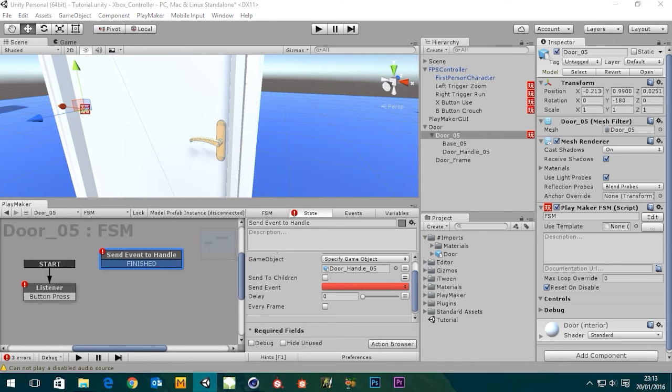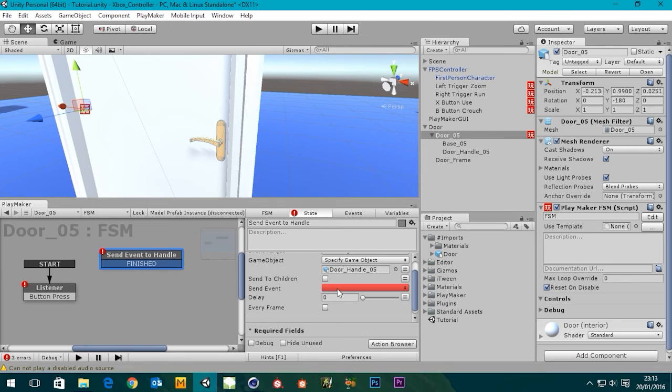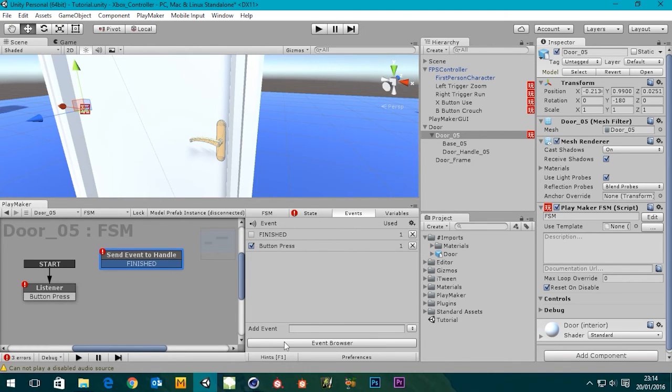Oh. It's going to need to know what event to send. So if we look in here, specifies game object with the handle, send event. It wants to know what the actual event is. So we need to create an event. New event. Is it going to be a global event? I don't know, actually. No, I don't think it will be a global one. Let's just call this event push handle.